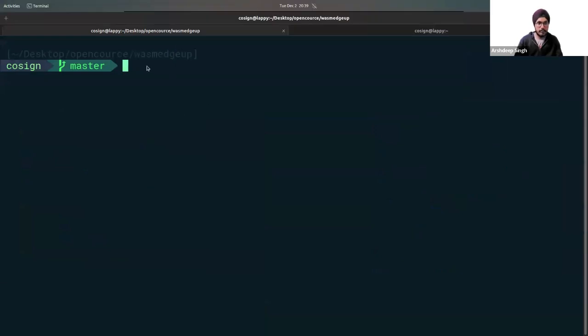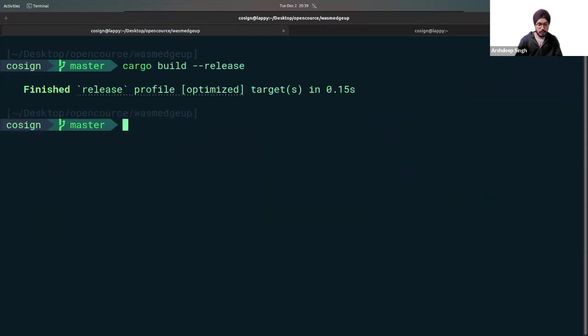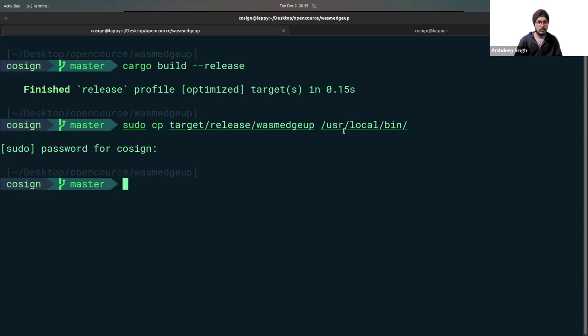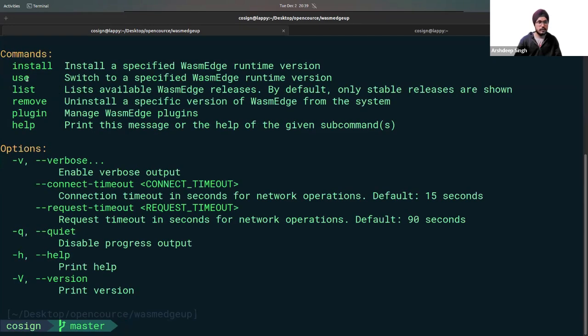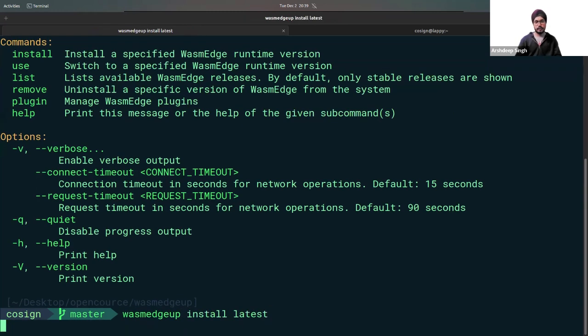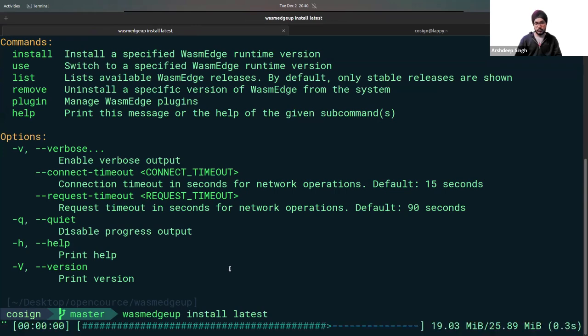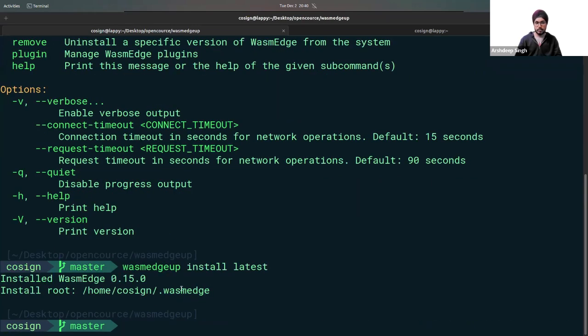So you can see my terminal. I am in the WasmEdgeUp codebase project. So I'll simply build the project. I already built it. Then we can install it globally, which we can just add to the path. After that, we now have these commands of WasmEdgeUp, and I'm installing the latest version. So it will download, verify the checksum, and it will install to this path.